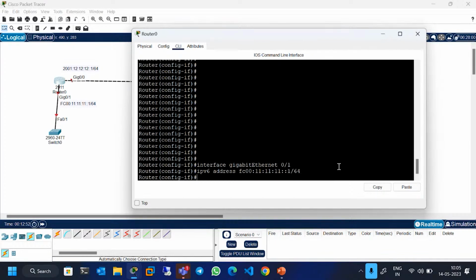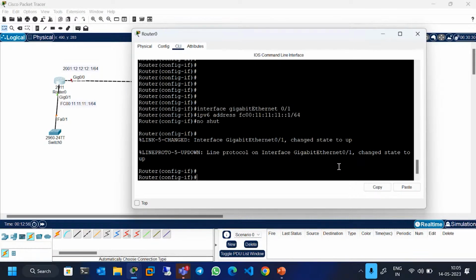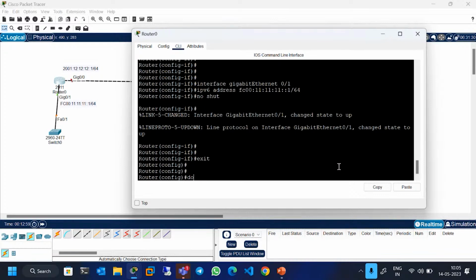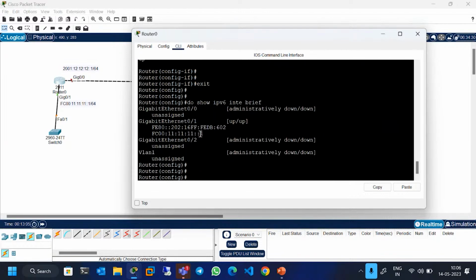Once it is done, I'll say no shutdown, exit, and verify with do show ipv6 interface brief. You can now see that FC00:11:11:11::1 is the IP address I have configured on Gig 0/1, and the state of the port also changed from red to green, which means the interface is now in the up state.